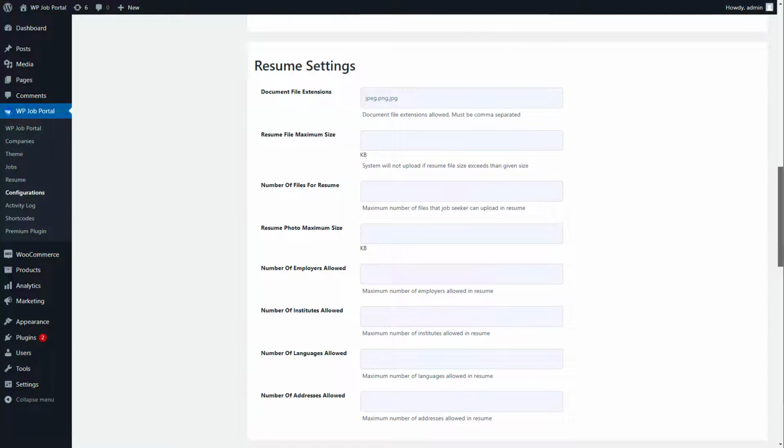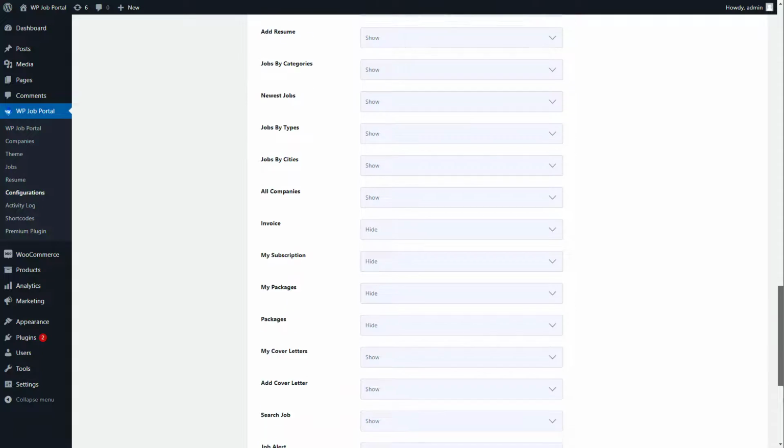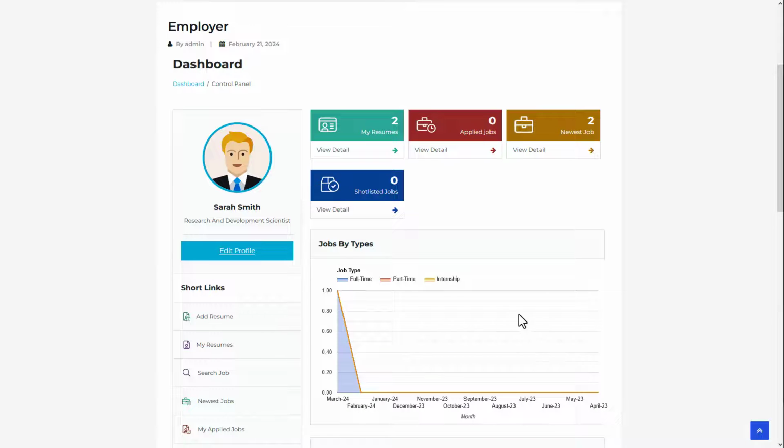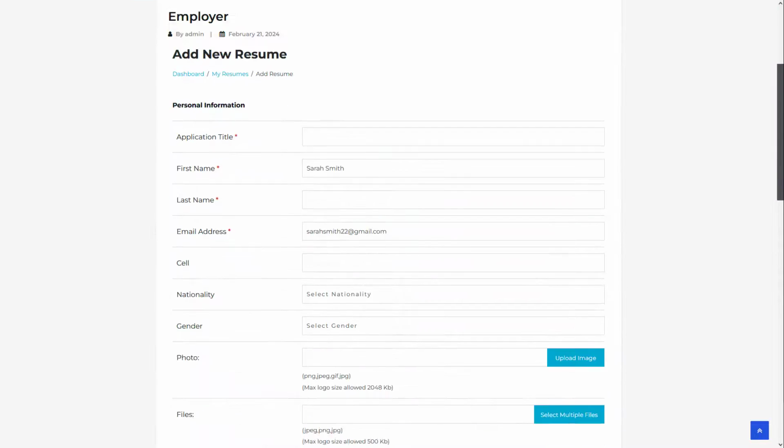Next, administrators can fine-tune settings related to resumes, including defining document file extensions, setting the maximum size for resume files, specifying the number of files job seekers can upload in a resume, setting the maximum size for resume photos, determining the maximum number of employers and institutes allowed in a resume, specifying the maximum number of languages allowed, and setting the maximum number of addresses allowed in a resume. After configuring the settings, ensure to save the configuration, and these options will be made available for job seekers accordingly.